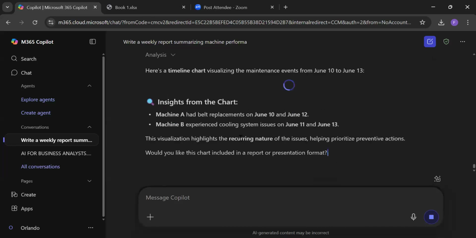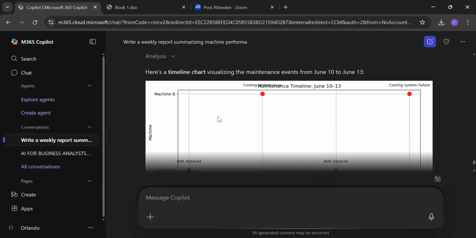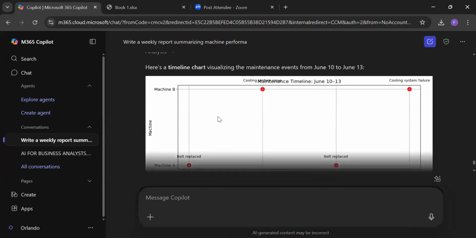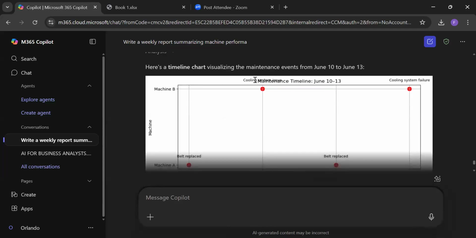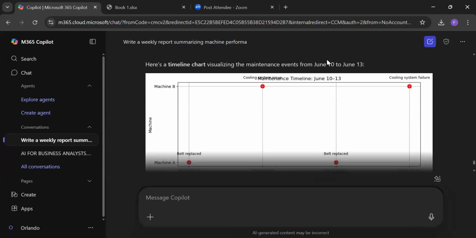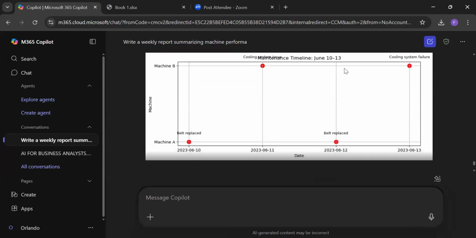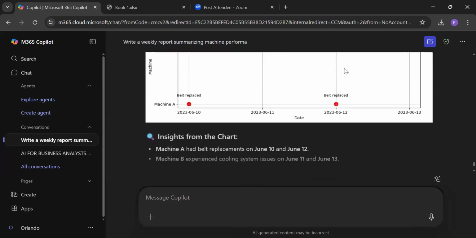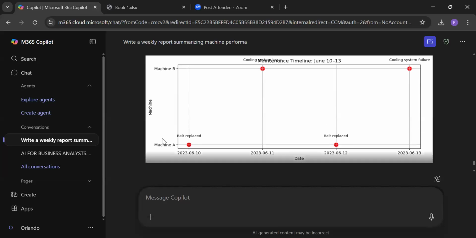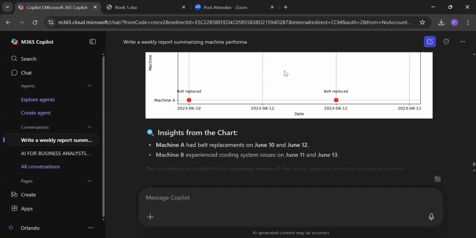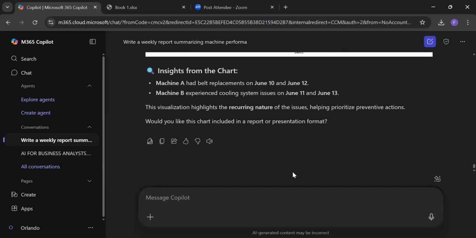It's generating. All right. So we generated a timeline chart visualizing the maintenance events from the 10th to 13th. Very simple chart for machine A, which is belts, and machine B, which was a cooling issue. Very simple.